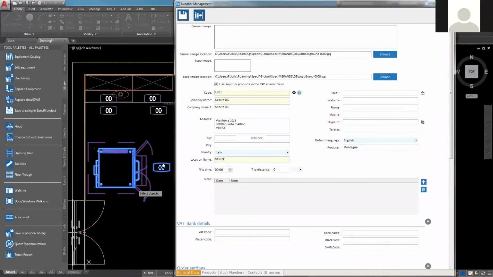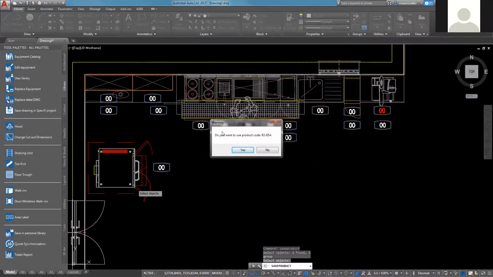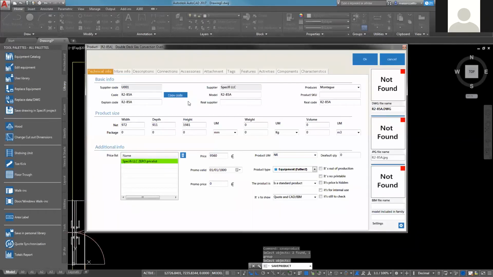Once all the information is added, Specify will create and add the information as a supplier to your manufacturing list. You can also customize the marketing logo and the banner image. These items are found in the General Data tab. Once it is saved, it continues reading directly from the product's information, and it asks whether I want to continue to use the same code I have inserted before. Selecting Yes confirms the information. Now the software loads the aforementioned information.